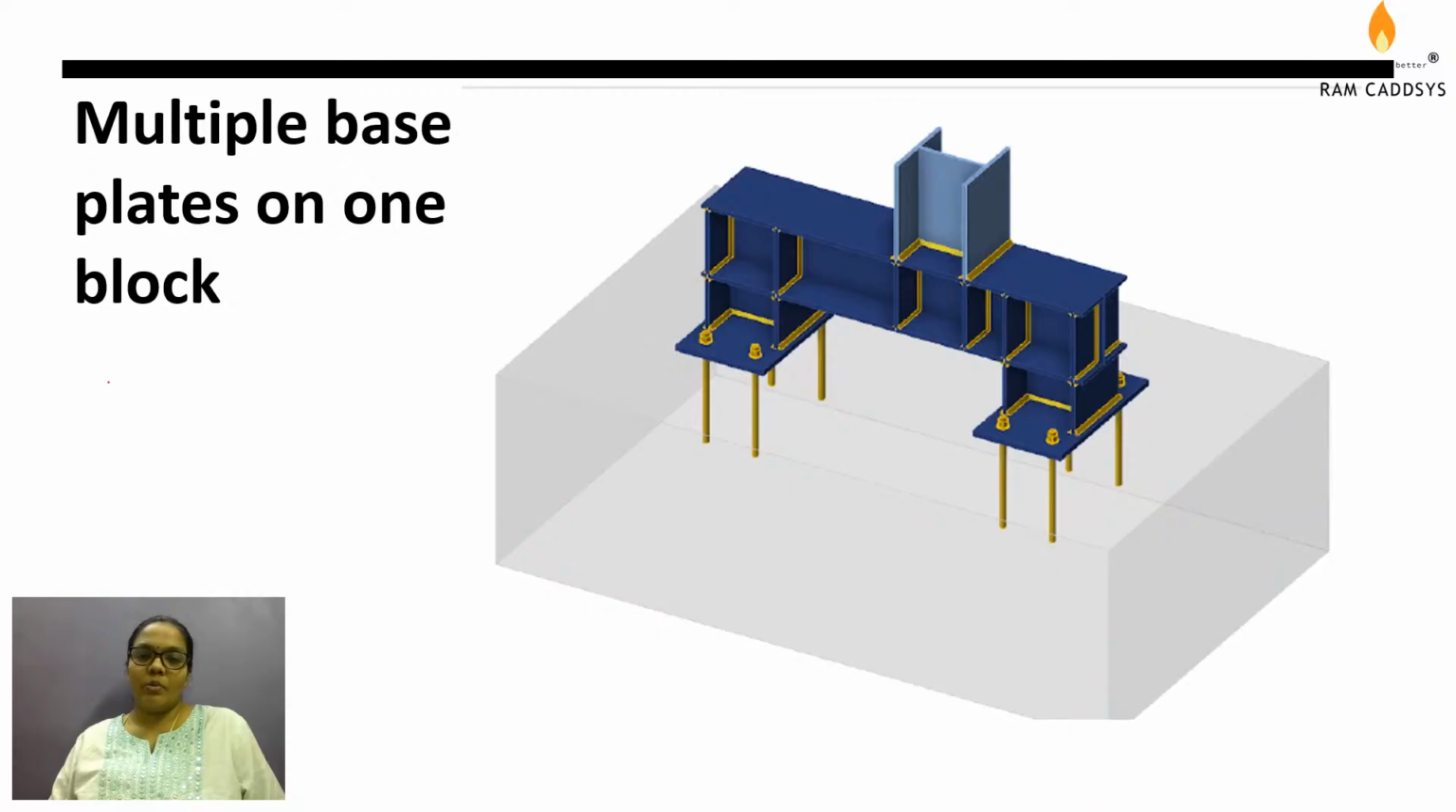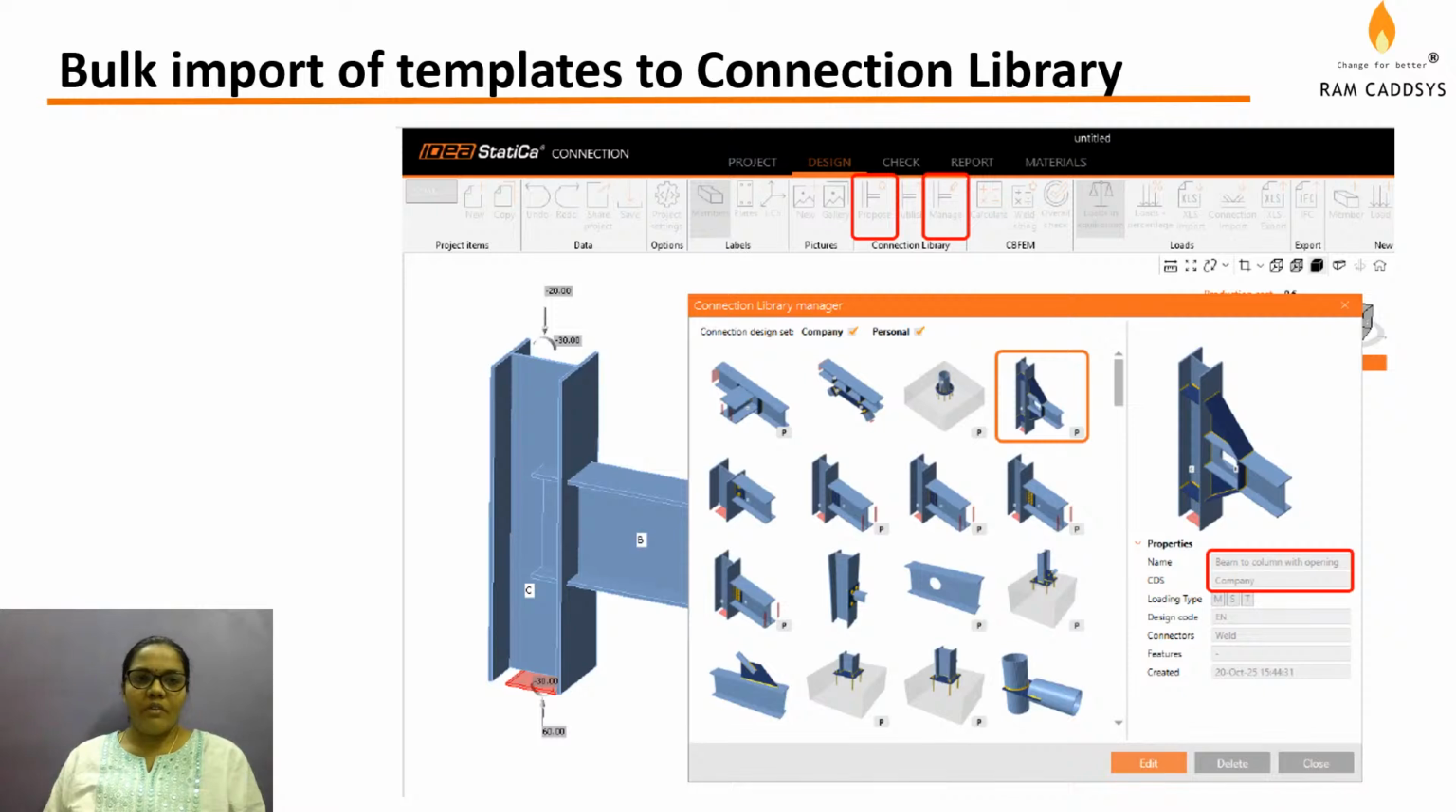Now in the base plate operations, we can add extra anchorage in the existing foundation. If we have predefined templates, we can upload those predefined template models in a bulk folder. So we can select that folder, load the project items, and then publish it under company. Once we publish it, it will be stored in the connection library. We can access it through the propose or manage toolbar from the connection library, and we can access the templates that we have uploaded in the connection library.